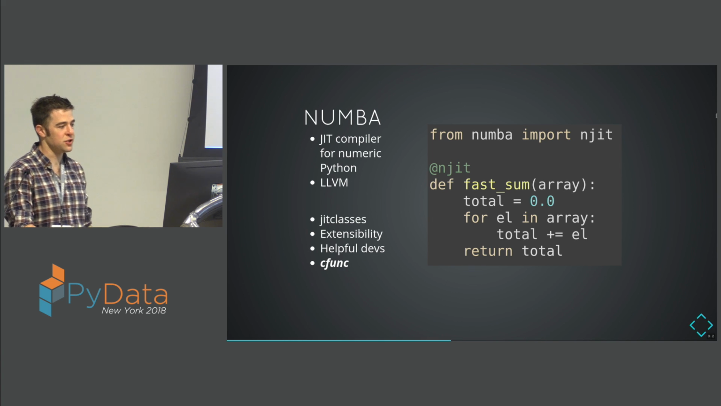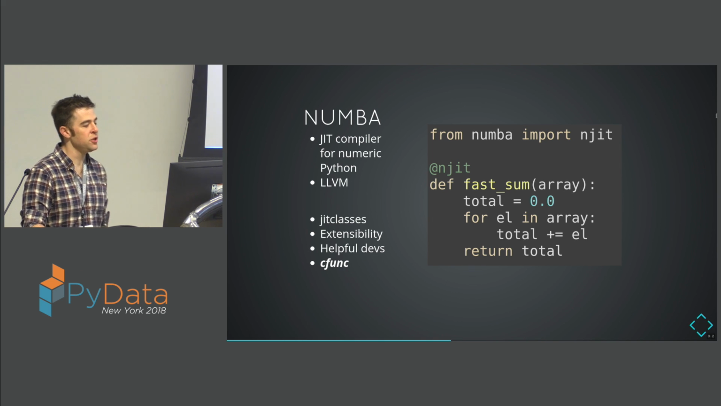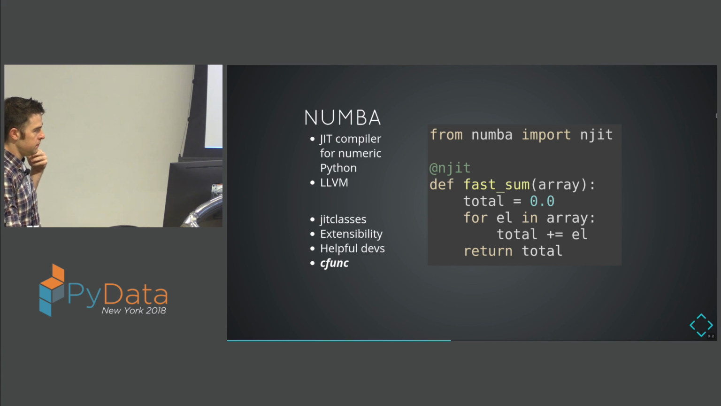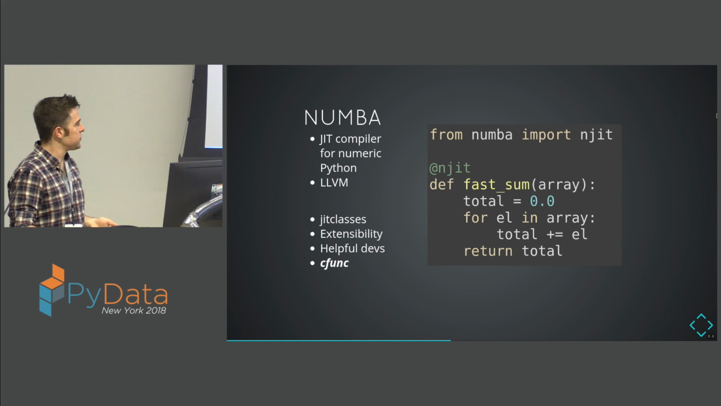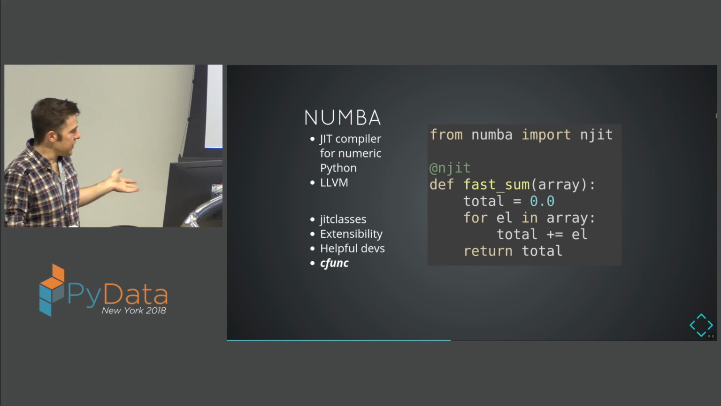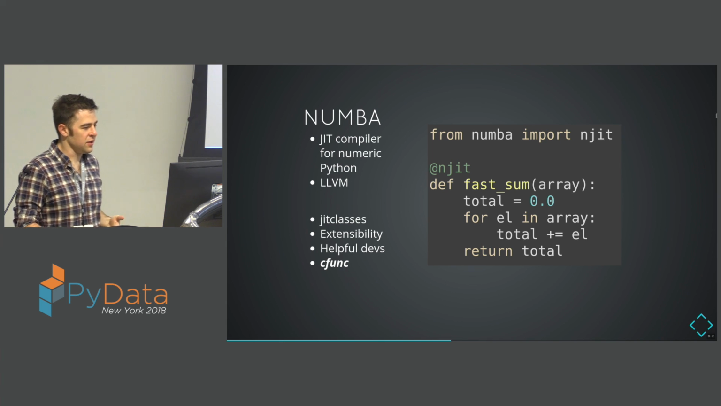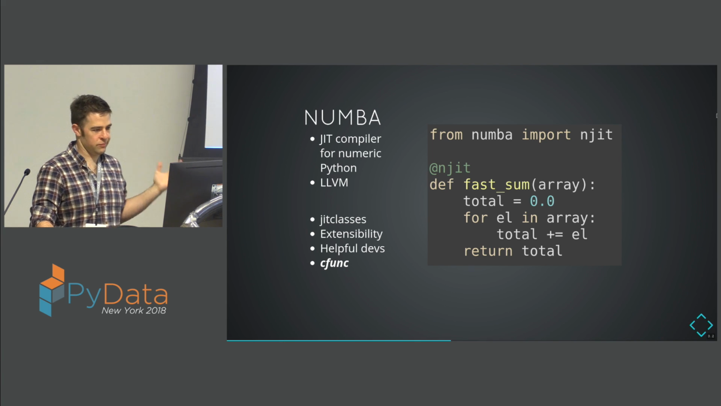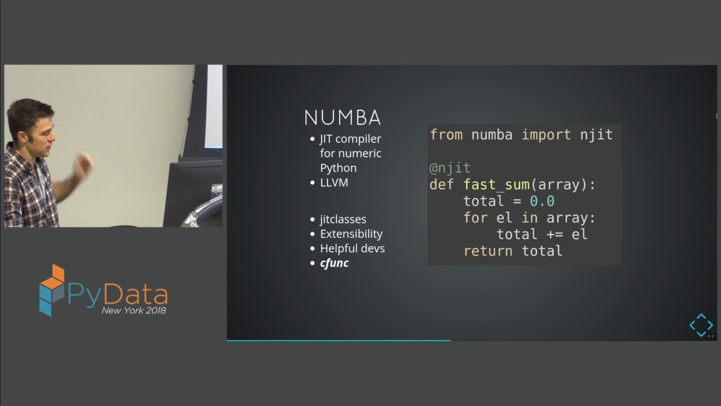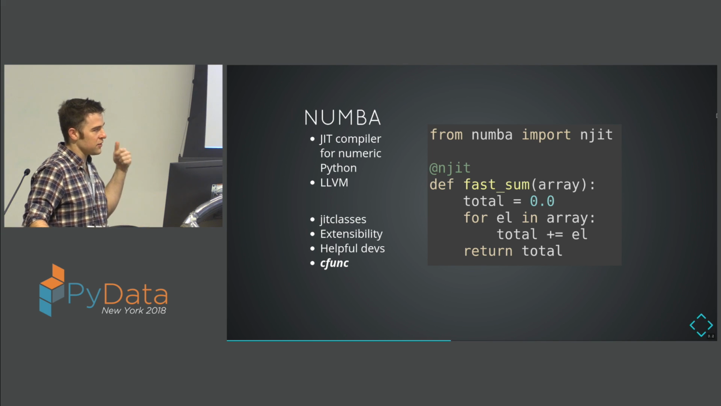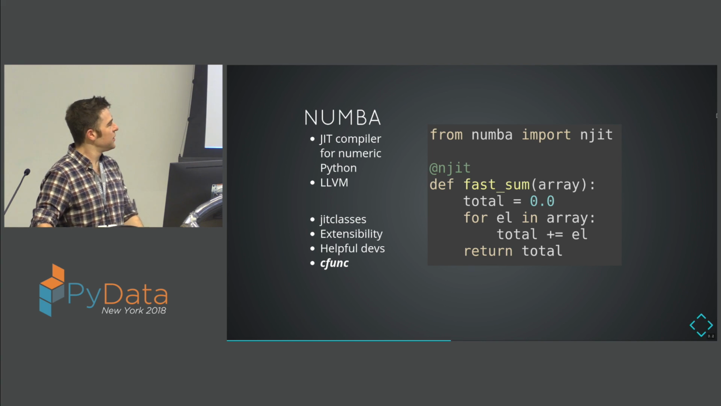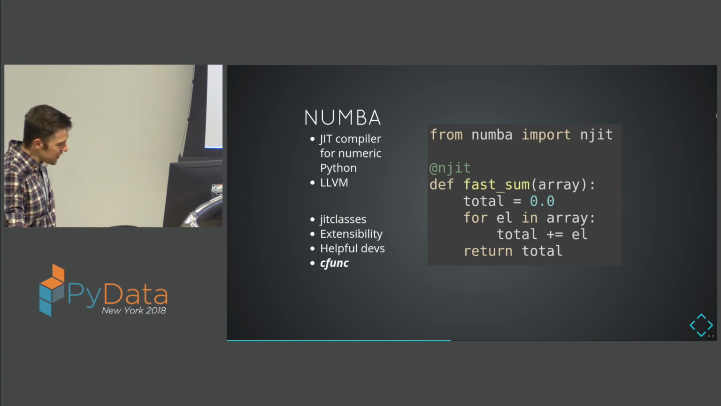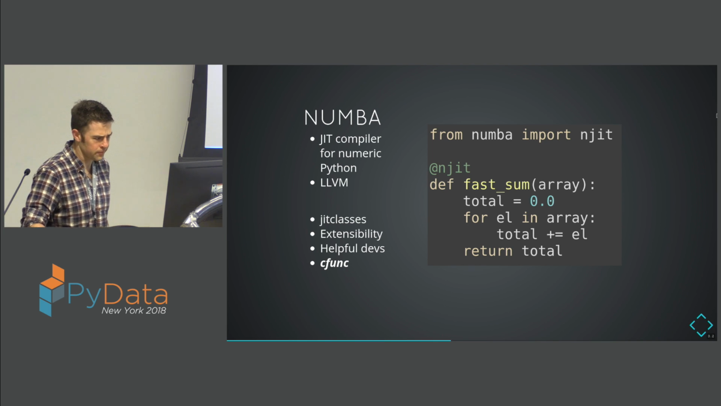It also has some neat features like JIT classes, which are relatively new. They let you define classes that Numba will compile to machine code as Python is running. It's extensible. The dev team is extremely helpful. There's a mailing list on Google Groups, and I went on there to ask about one of the things I needed for this and how to deal with the issue I wanted to deal with, and they were very helpful. There's also this thing called cfunc, which basically underlies all of the insanity we're about to get into.